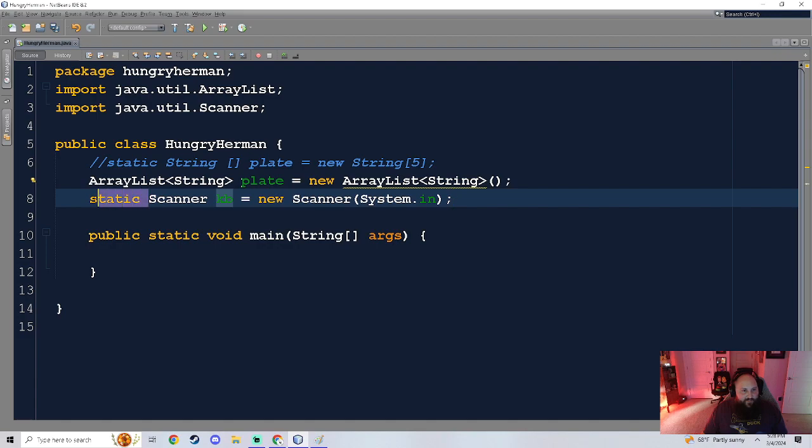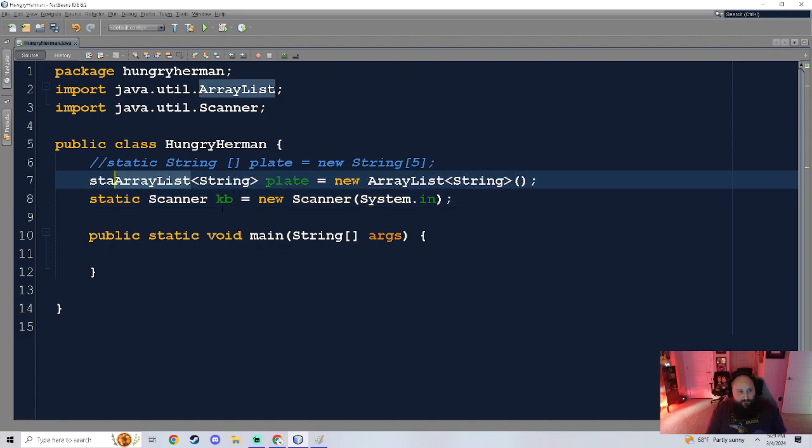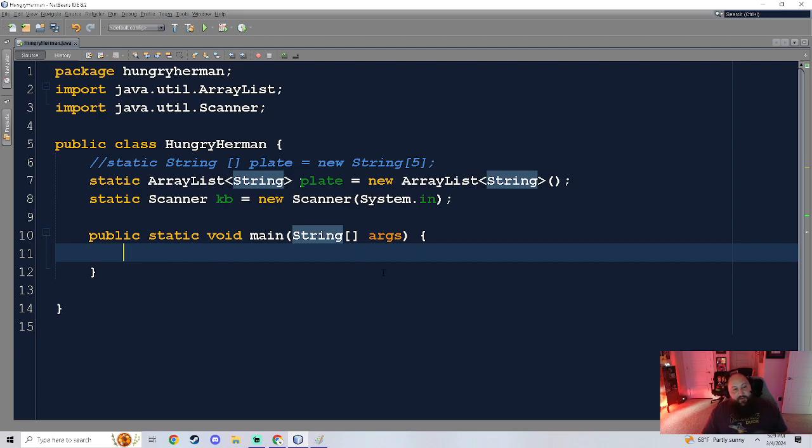I made the scanner static because it's outside of the main method, so I actually have to do that to my array list too. So do notice that I went back and made the array list static. All right, so now that we have that, we can actually ask the user for 4 pieces of food. You could do it like System.out.print food 1, food 2, food 3, food 4, but we're good programmers now, so we're going to use a for loop.